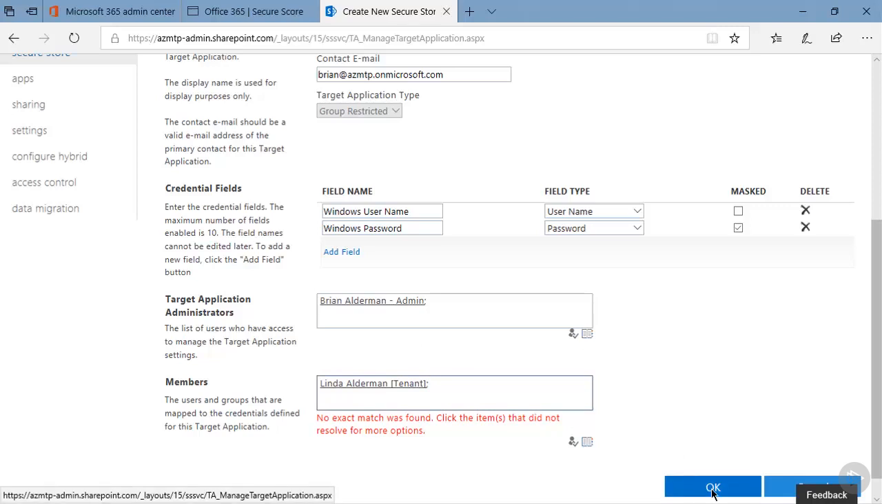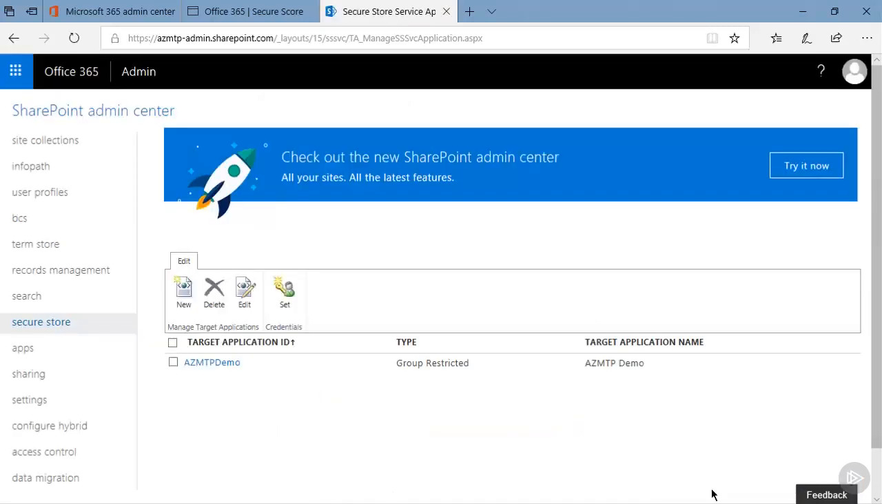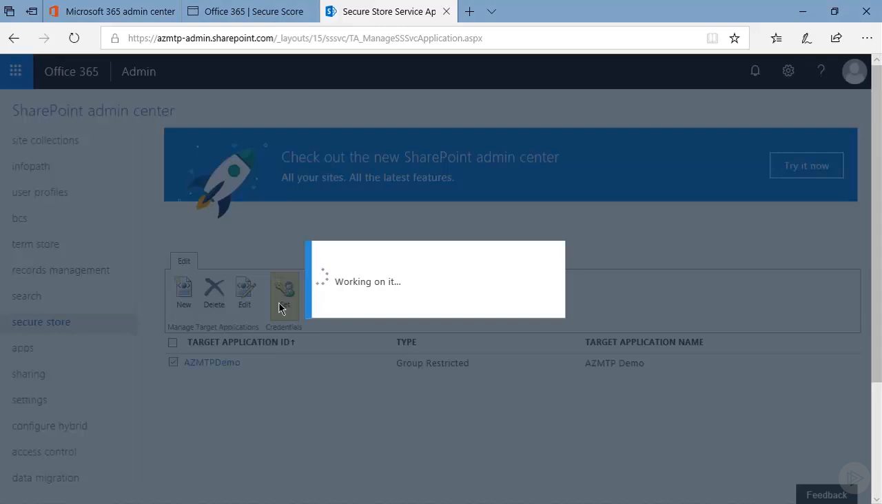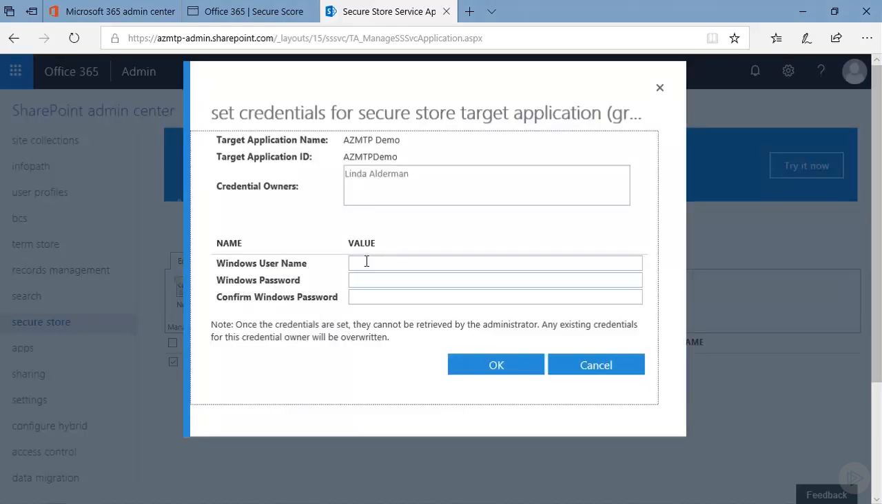Like I said, this is how we would map those credentials. So I'm going to go ahead and click OK here. And now we've got this AZMTP demo. So now we'll go ahead and map that group of users, or in this case, Linda, but we'll map that group of users. We'll click on this, we'll click Set, and say this is the information that's going to be used to log into that Oracle database that we talked about.